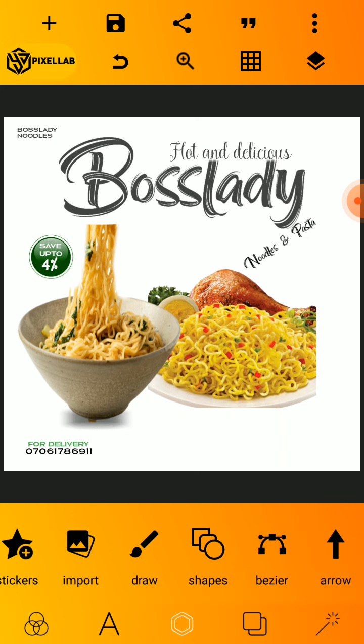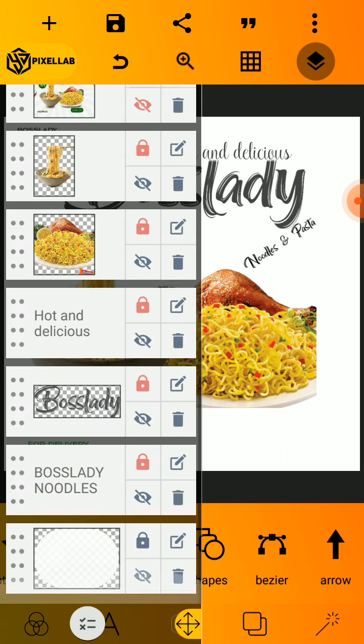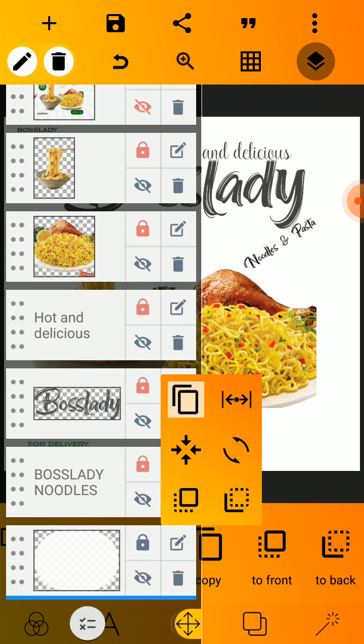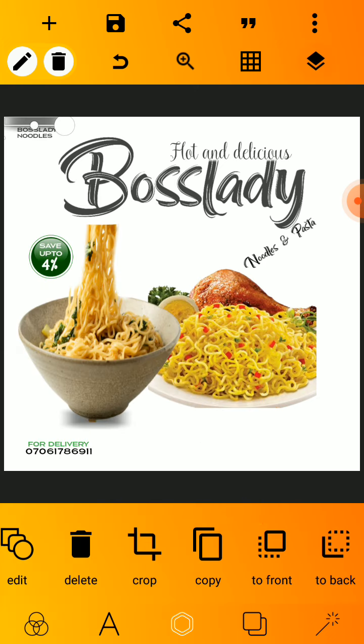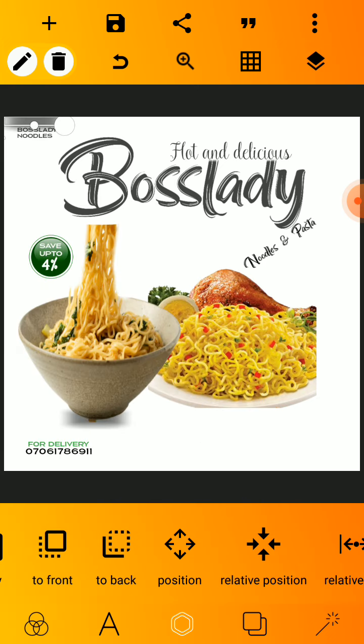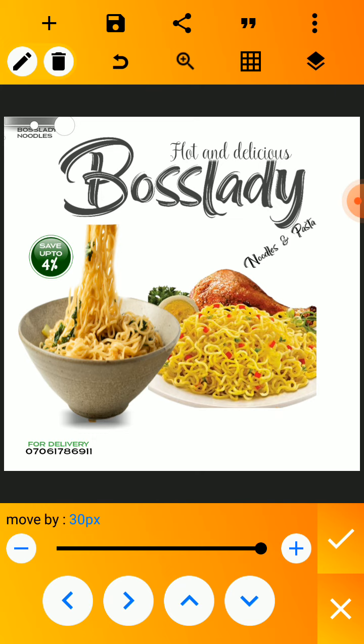Okay, now if you will see that this plate here is like suspended from the ground, so that is the effect I use. Now I will copy this. I will copy this effect. I will copy it, then use the position key to bring it down.